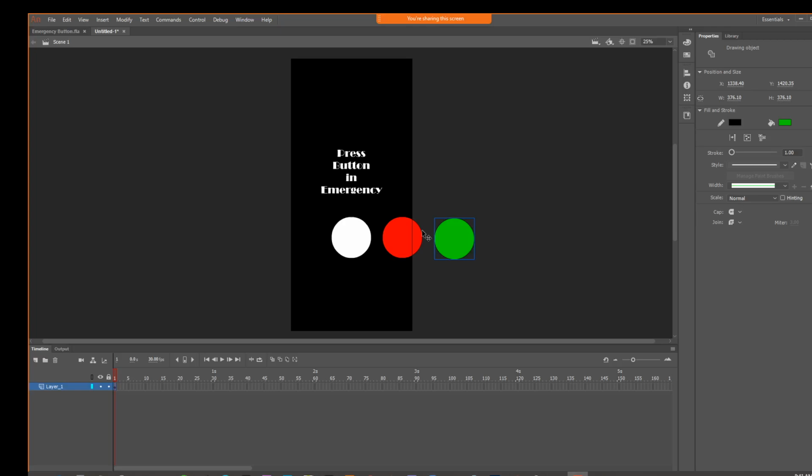And when I say a state, it's like an appearance, right? What's the button going to look like when you're nowhere near it? What's the button going to look like when you're hovering over it? And then what's it going to look like when you press down on it? That's what we're looking for in order to get our artwork set up.